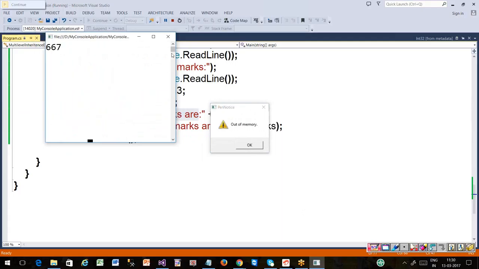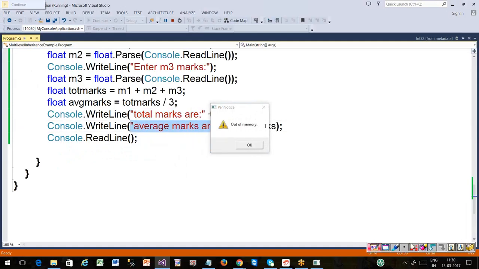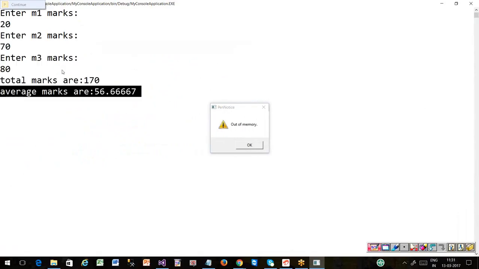After this, Console.WriteLine total marks are total marks. That is 170, and printing the value, moving the cursor to next line. Then after this, what will happen? Console.WriteLine average marks are AVG marks, that is nothing but 56.